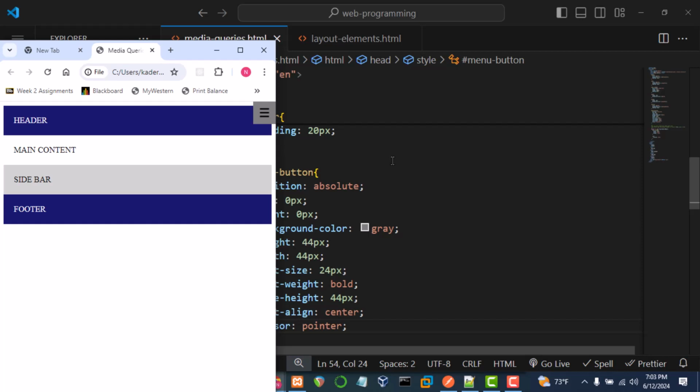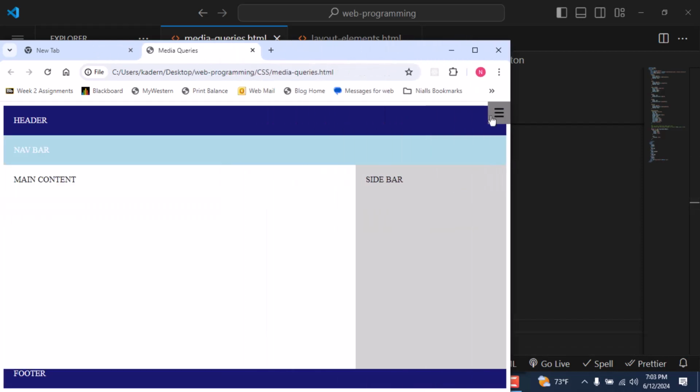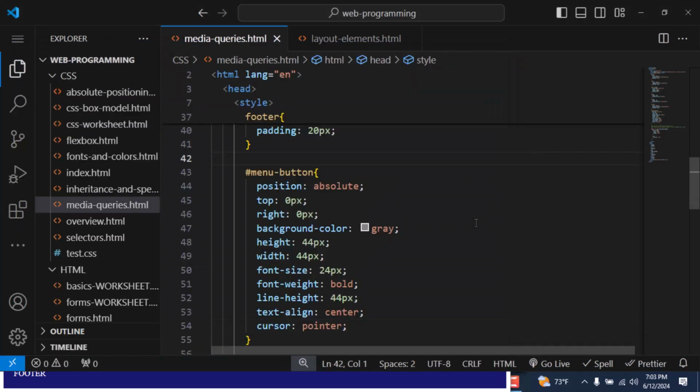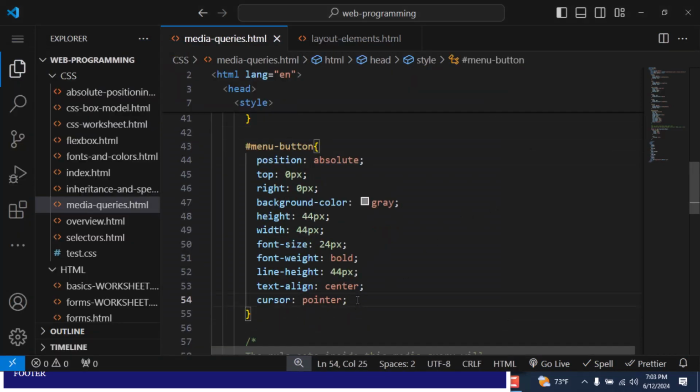All right, now the last thing we're going to do is make it disappear, because we don't want it here for large screens. So by default, we'll make it disappear. We'll only make it reappear when we hit the small screen size.